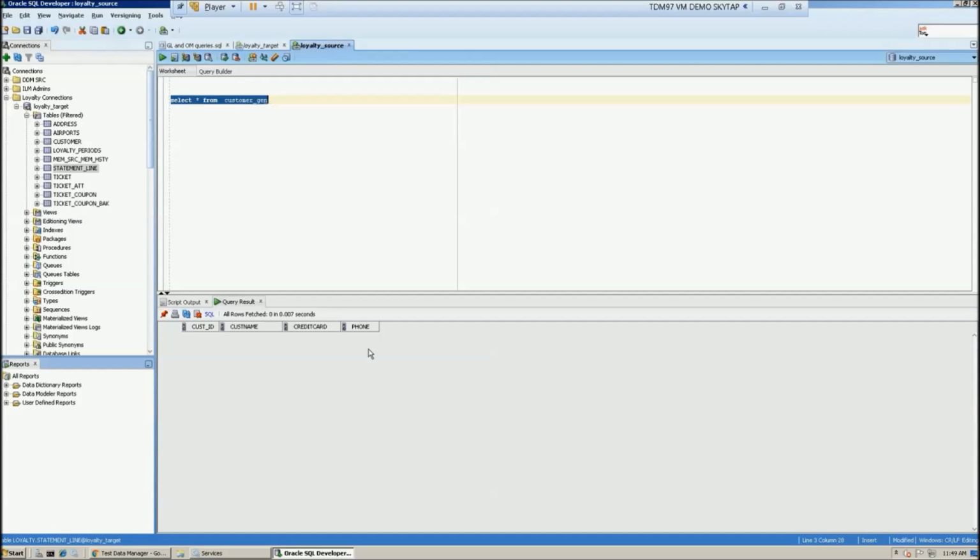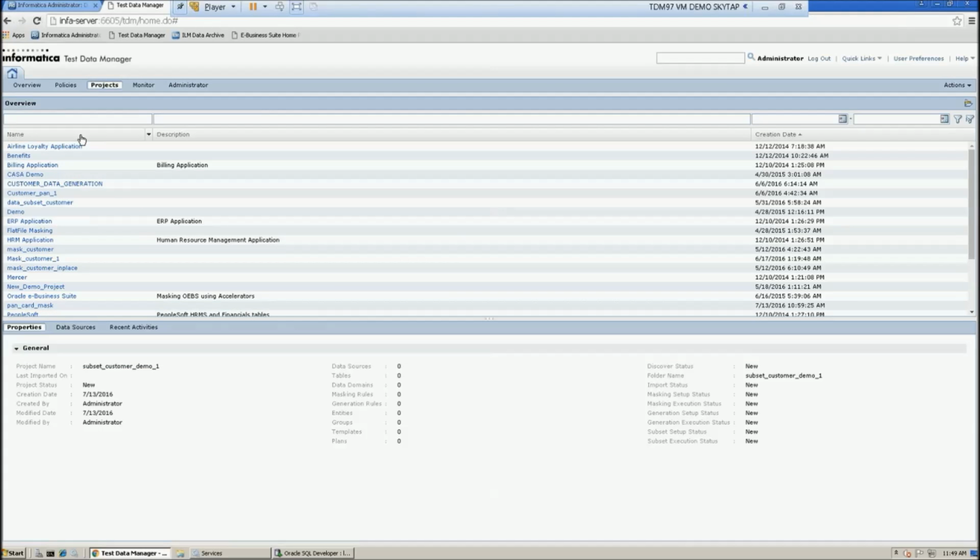So how do I actually go ahead and do it using Informatica Test Data Manager? I've already created a project for this. Instead of creating a new one, I'll just show the project that I've created and explain it using that.